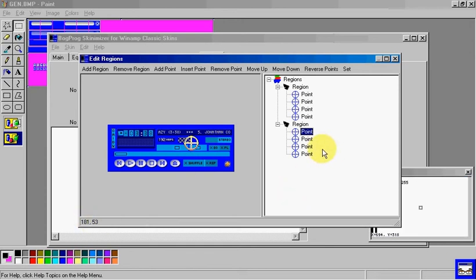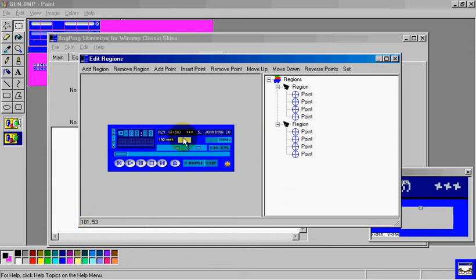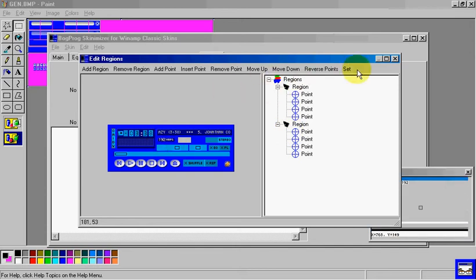181 by 53. So you can see here 181 by 53. Okay, so if I got it right. Oh, you got it right. Okay, so it's not perfectly square and covering up that whatever that was behind it. Alright, so we have to hit set. Don't forget to hit set, because if you just hit close, it won't save it.